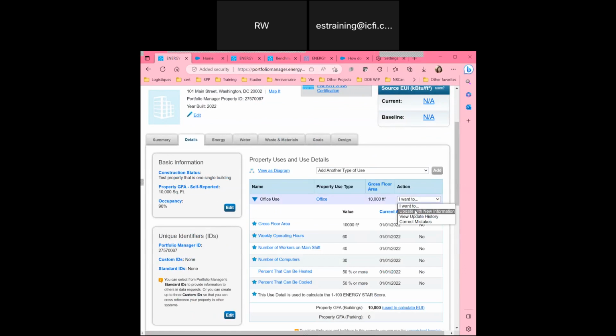So if you made a big mistake and you entered the total wrong data, like say this gross floor area should have been 9,000 square feet, it was never 10,000, then you would do correct mistake. But if at some point it was 10,000 and now it's 9,000, and I want to keep that record because that was a correct value at some point, I would do update with new information.